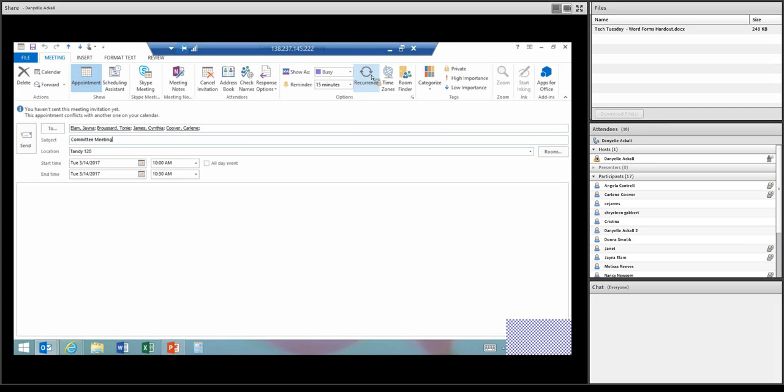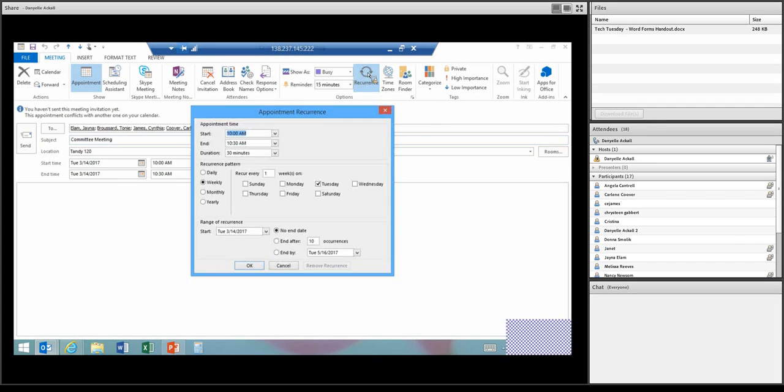I use the recurrence button up at the ribbon. And of course here it's going to default to the time that my meeting is already scheduled for, so 10 to 10:30. So I need to go ahead and make it an hour long. It's going to happen every other week. So we're going to do weekly and then say occurs every other week, so every 2 weeks on Tuesday.